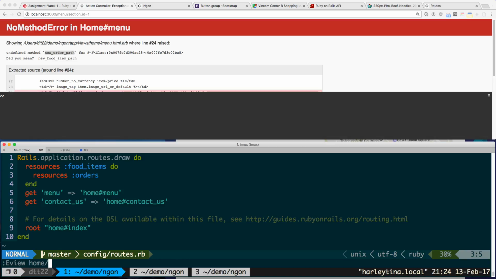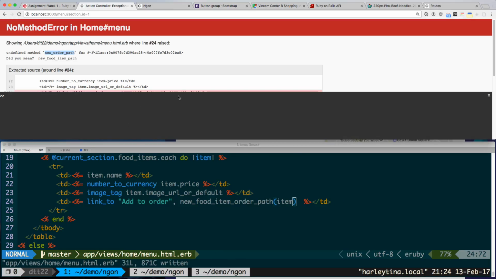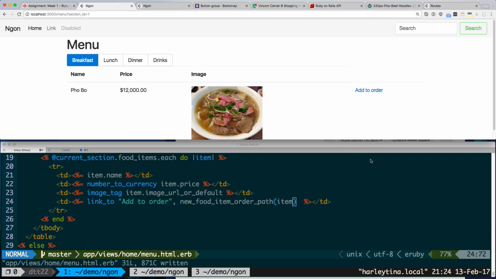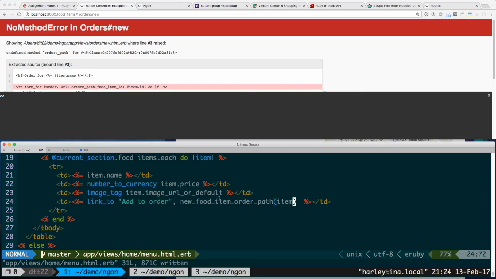So what is it going to be? Now you have to pass in new food item order path, and you pass in the object. It will understand that this is the new order of that food item. And when you click here, it goes to food item /1/orders/new. So the resources is inside. Nice. But then the form complained because of the same thing, right?